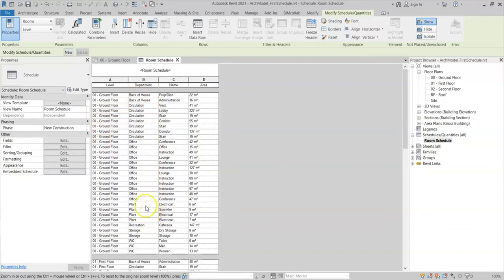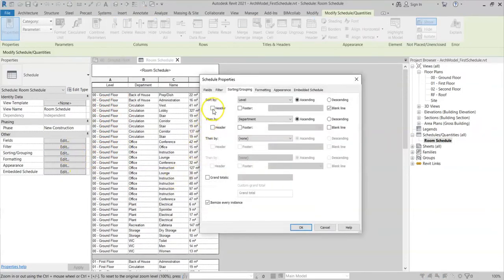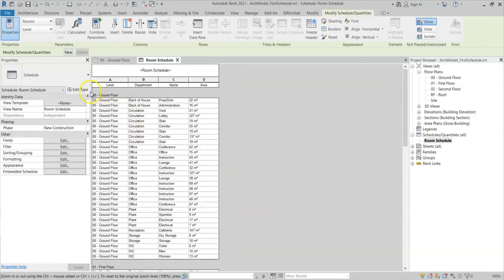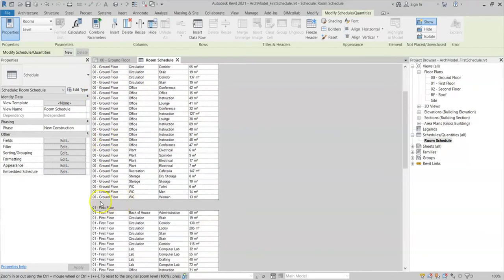I now want to give each level grouping a header. So I go back to my sorting and grouping, and you can see I can click on header here under level. We'll discuss footers in a later lecture. And if I click OK again, you can see that it's now added a header above each level value.